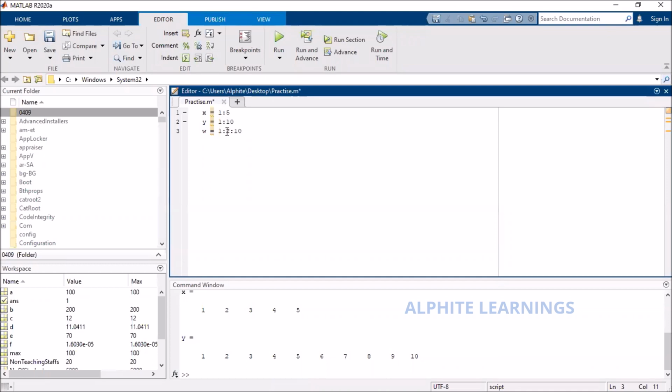Now I use another term, I just say 1:2:10. So what does it mean? You just check it. I just run it. You can see it starts from 1 and it ends at 10. So the 2 represents the step. You just start with 1. It will take the second element from 1, so the 3, and then the second element is 5, then 7, and then 9. So that is called a stepwise operator.